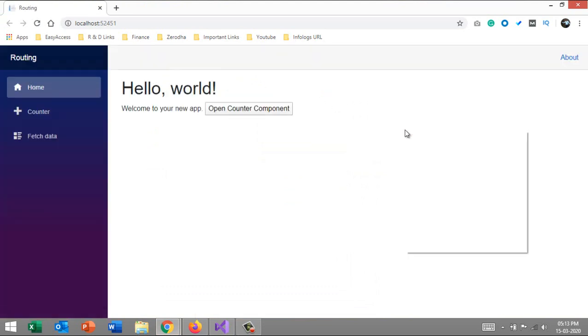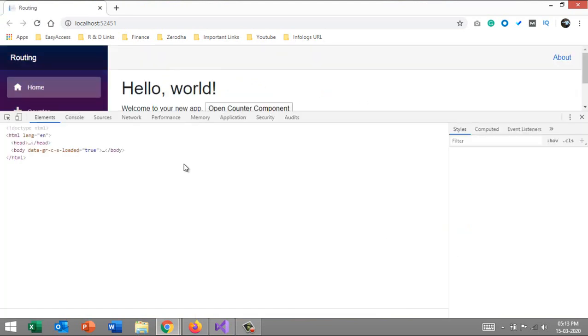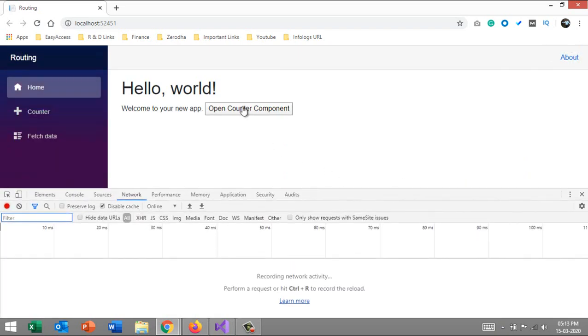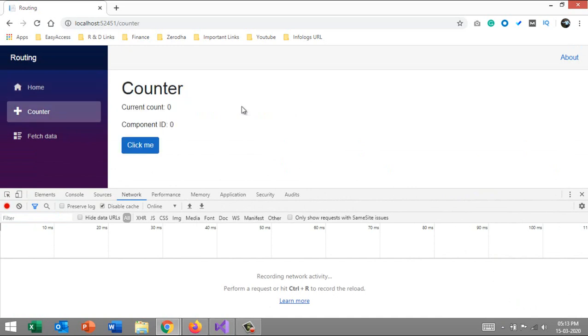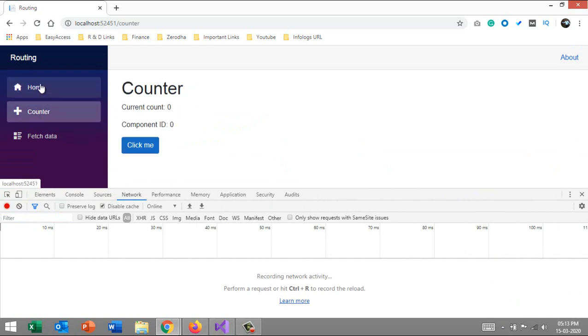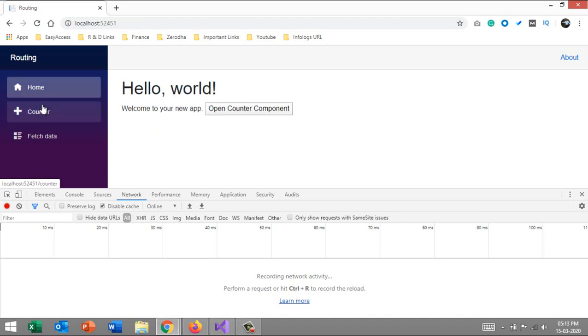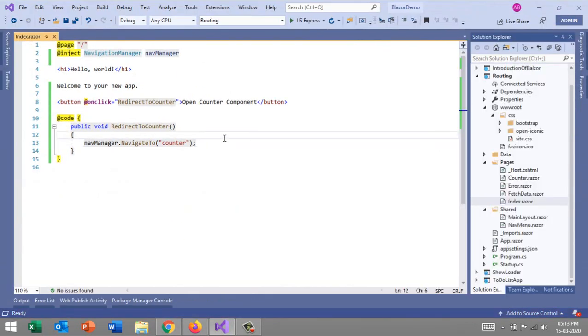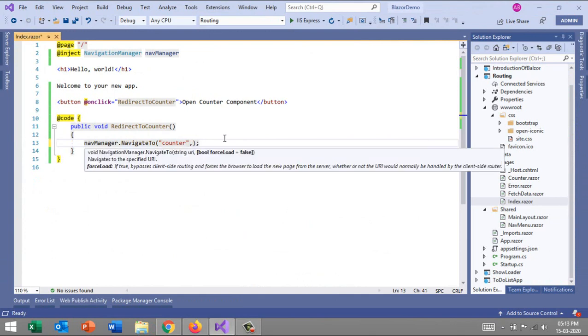I'll again open up the inspect, and I'll go to the navigation menu. Now I'll hit the counter. Working fine. Again I'll go back and I'll hit the counter. Currently there is no difference because we don't catch any operation on the server side. Now what I'll do, I'll make forceLoad true.